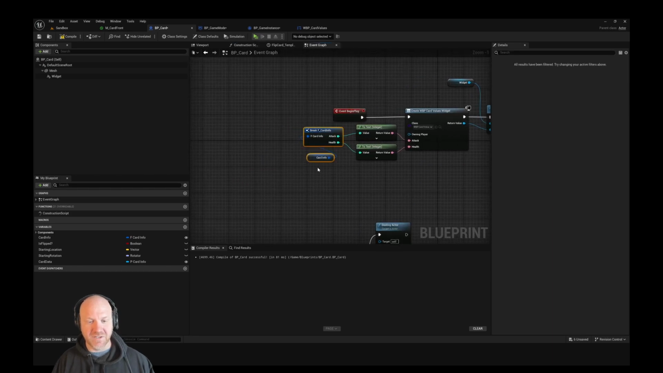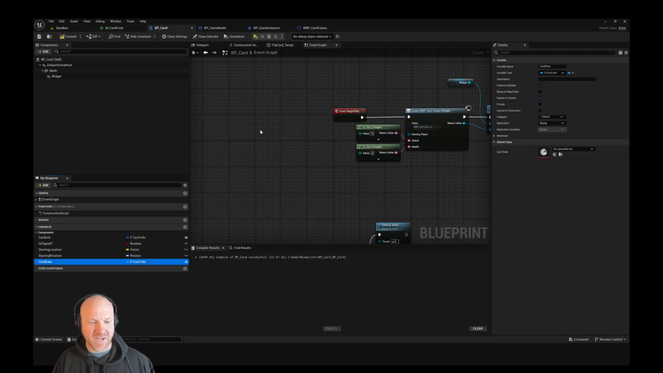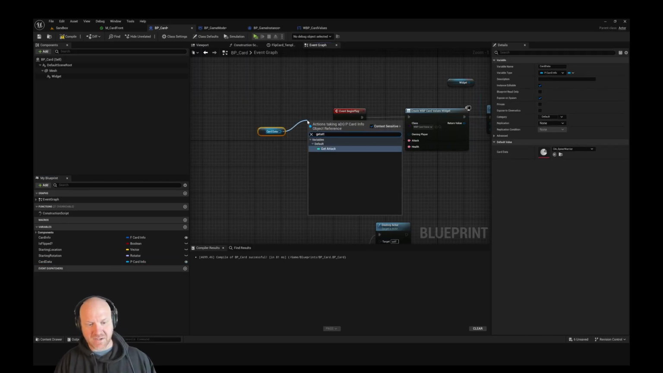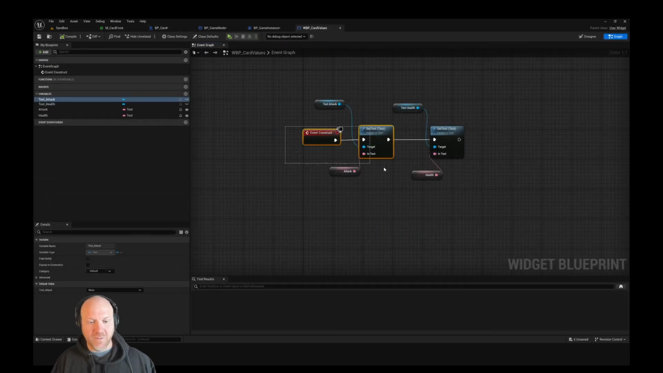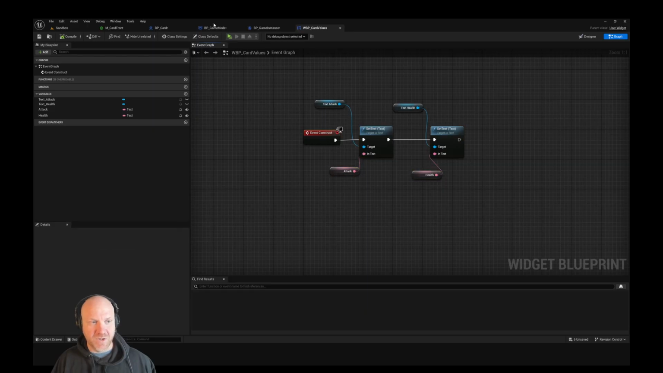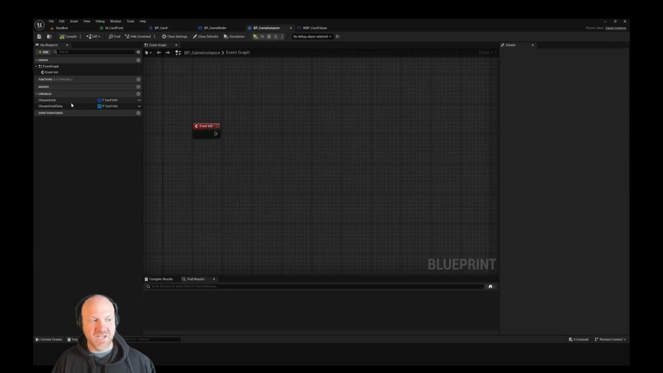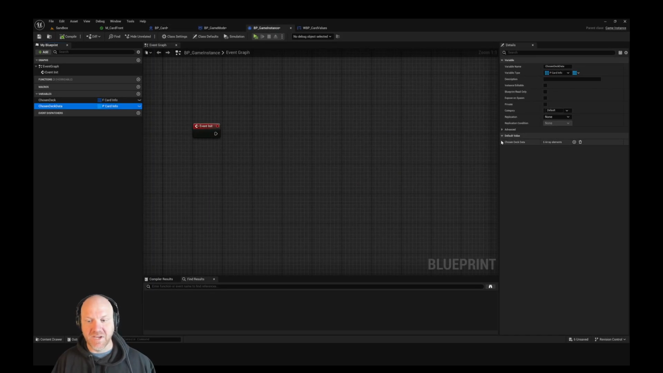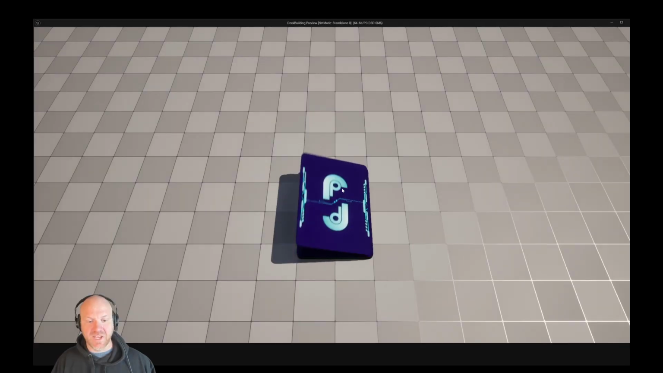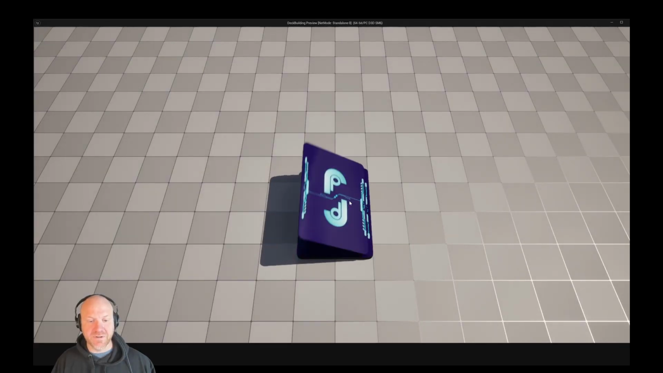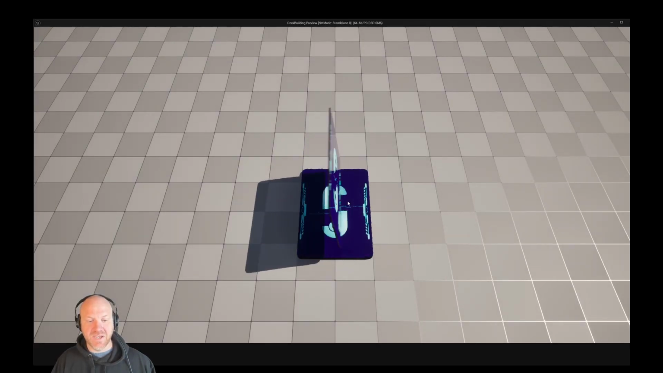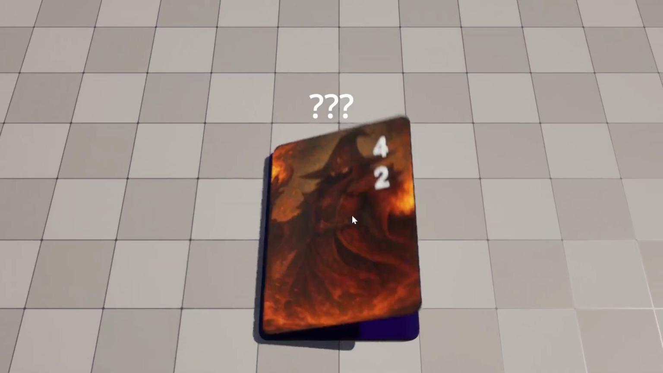So here I can delete this one, pull in my card data, and I'll get attack and get health, and that will pass it directly into this widget. And then in the construction script, I'm setting my card art from the card data instead. So now when I press play, I should see the data from this array instead of the other array. So there we have our hardened warrior, we have our lightning mage, spear warrior.